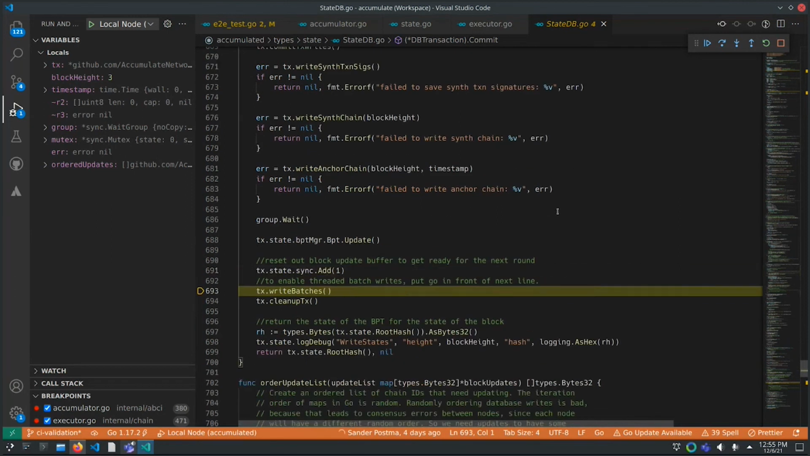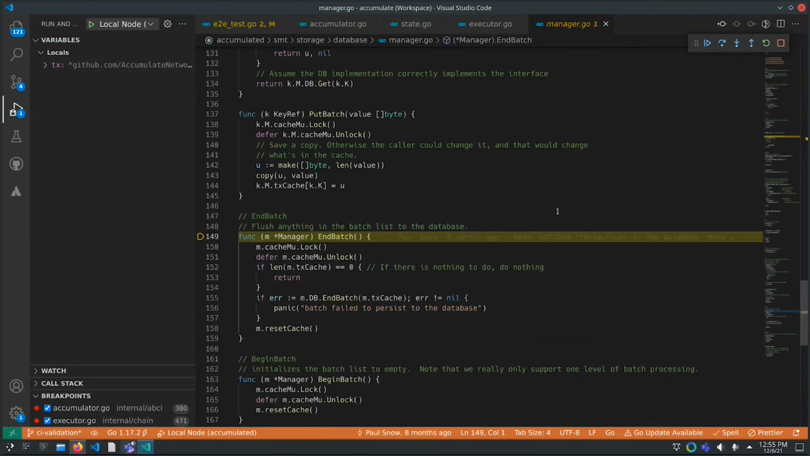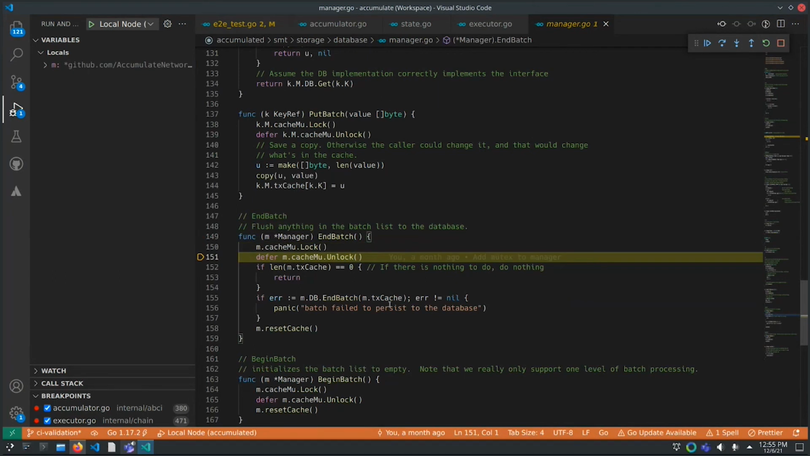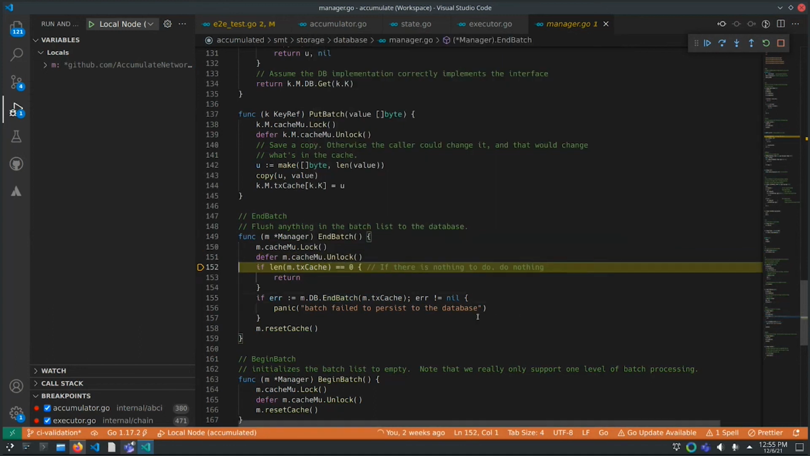Write batches. So here we're actually writing stuff out. So we have all this stuff. Again, there's like 3 layers of cache. So we have the stuff in the transaction cache. This, we write it out to the database.